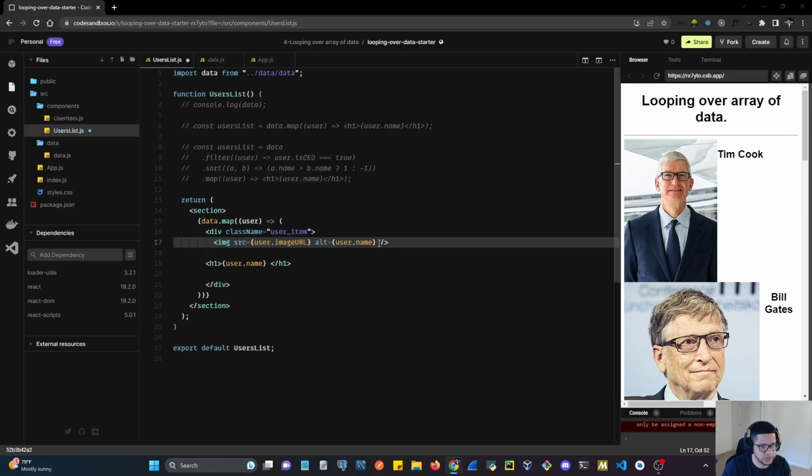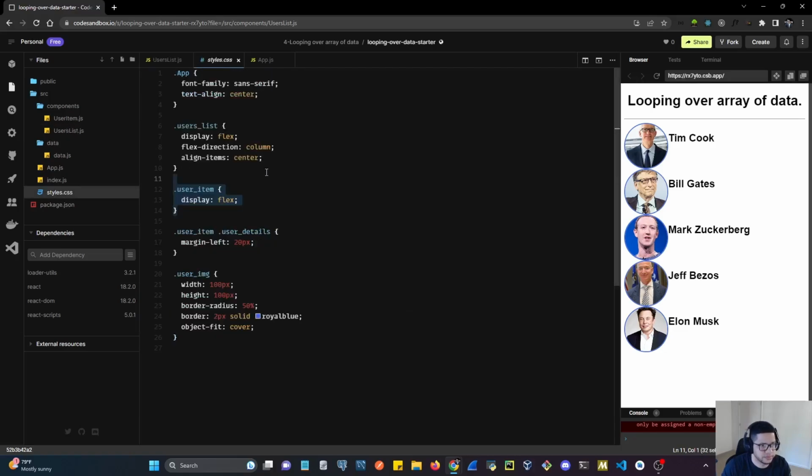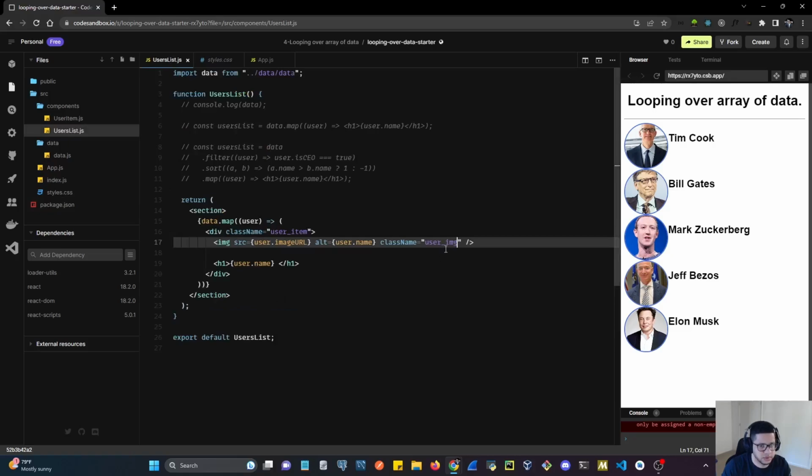So for the image, we have a class name of user_img, which is going to resize the image and add some border to the image. You can see it here, image URL or img. And then after doing that, right after the image, let's put a little space here.